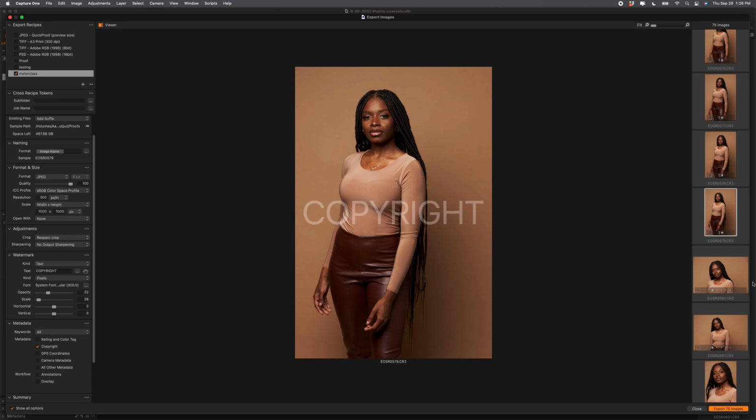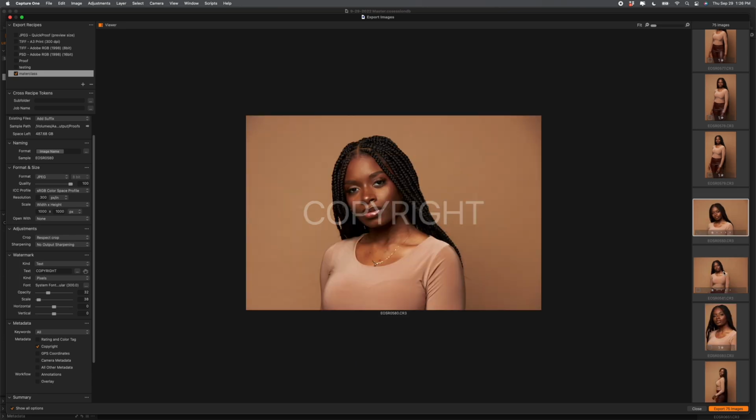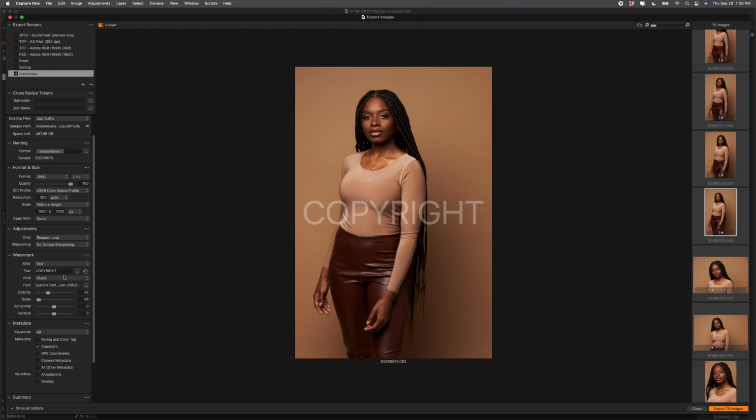All right, so something like that is what I have to end up going with. That's what it looks like on landscape. That's what it looks like on portrait.